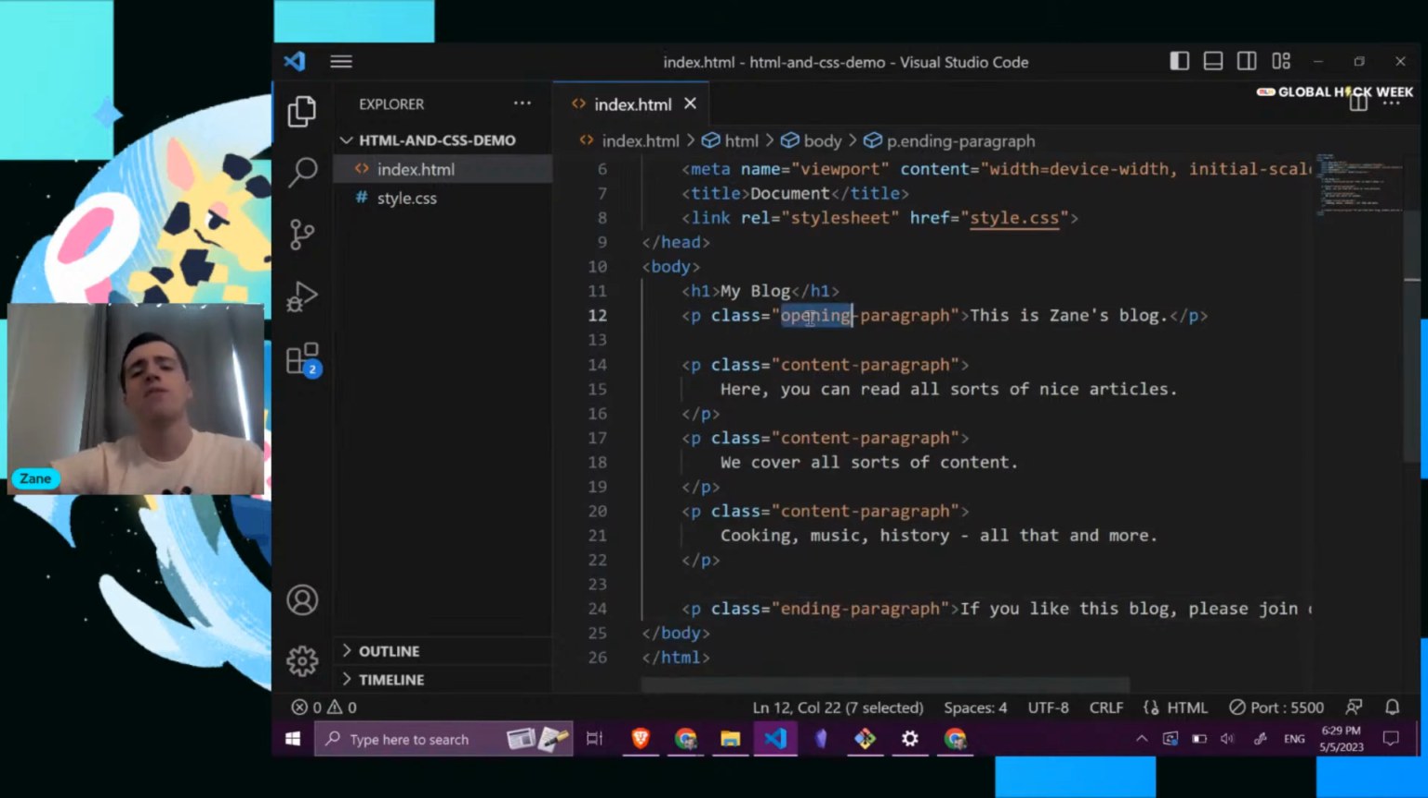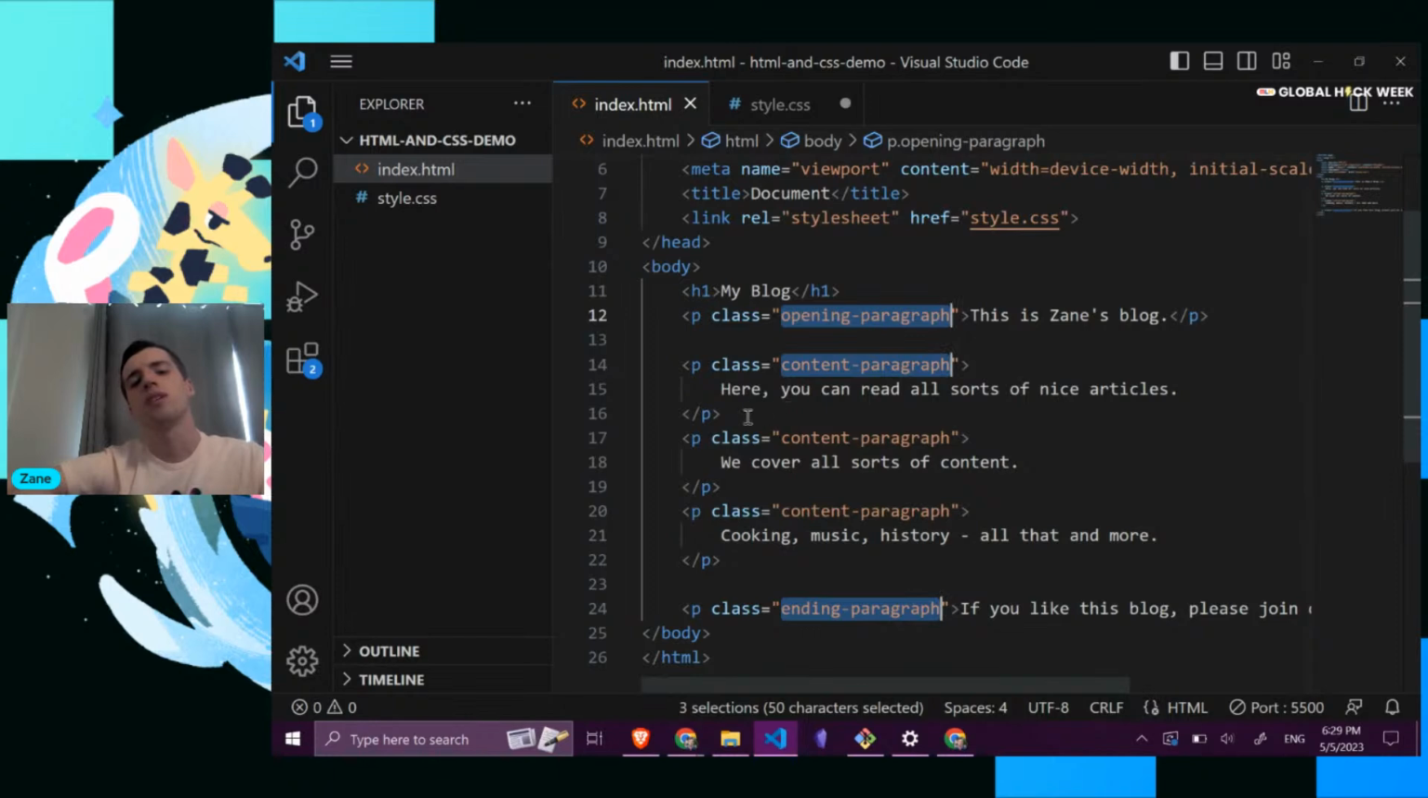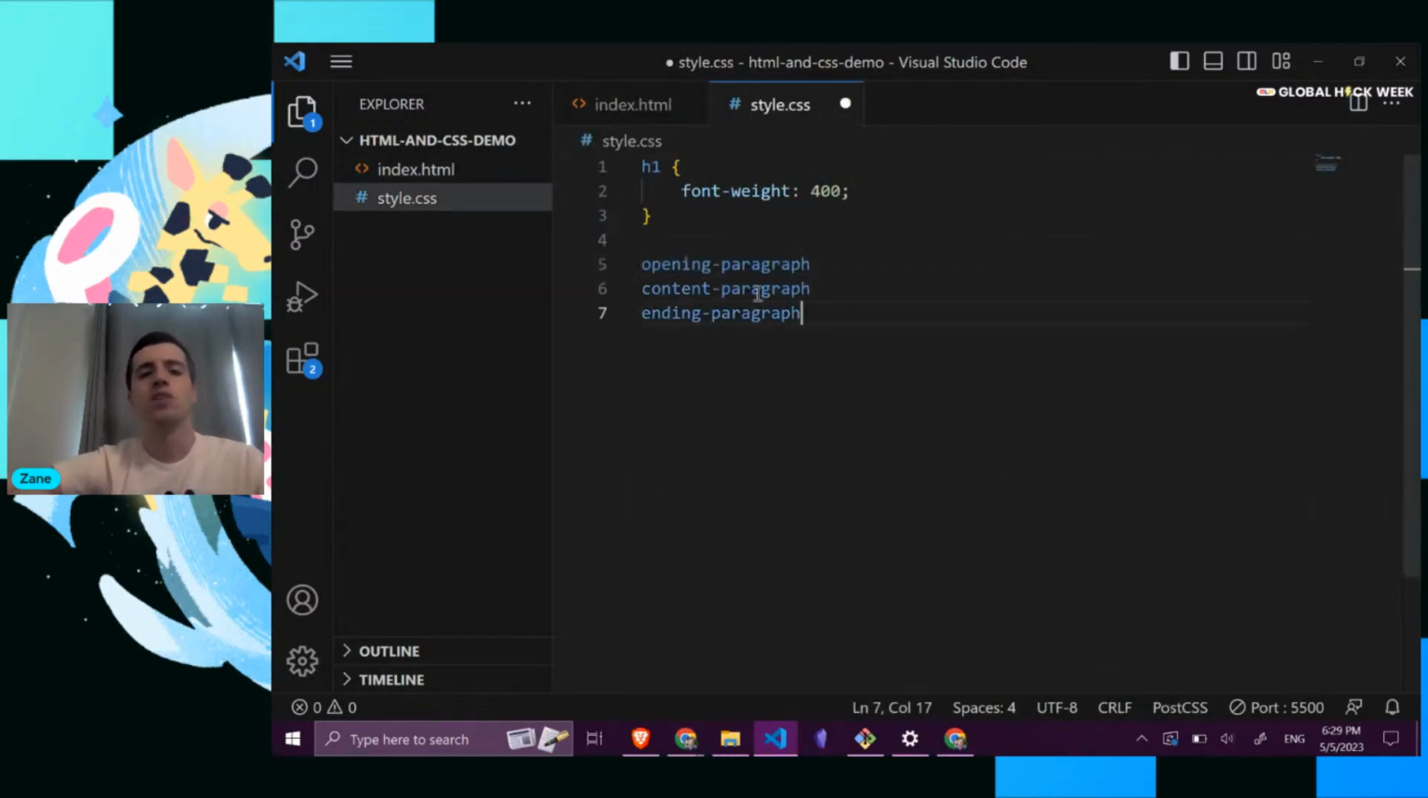Okay, so I have these three unique classes here, right? I have this opening paragraph, I have this content paragraph. You can name classes whatever you want, it doesn't matter what you call them. Of course, it helps to give something that makes a little bit of sense in the context of how you're using it, which is what I did here. But classes, you can call whatever you want. HTML elements, you really can't, but these, we are more than able to.